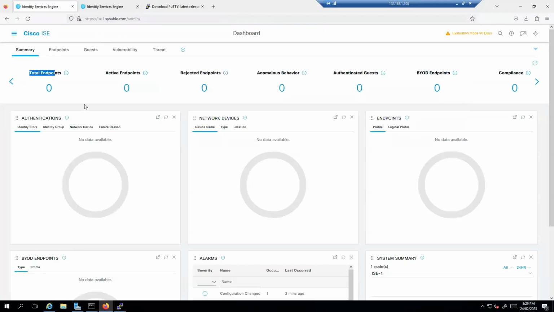If you click on that one, it will open a new page. Active endpoints, rejected endpoints, that means failed authentication. Anomalous behavior, that means suspicious behavior on the endpoints. If there are any guests, you will see them here. BYOD, and compliance issues over here. Now, these are the different widgets on the dashboard, and there are different options over here.